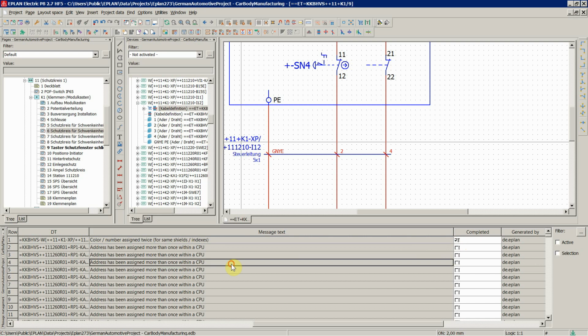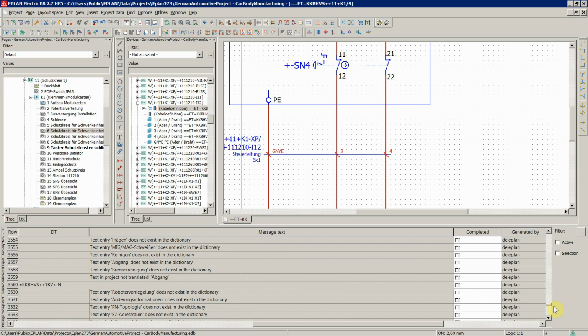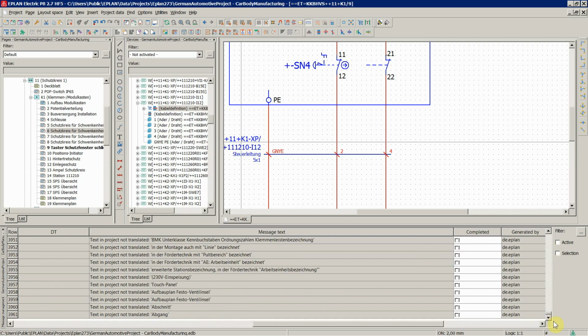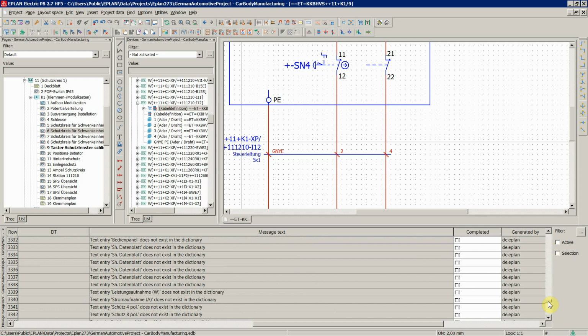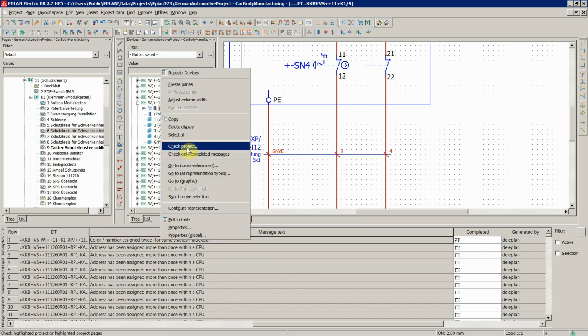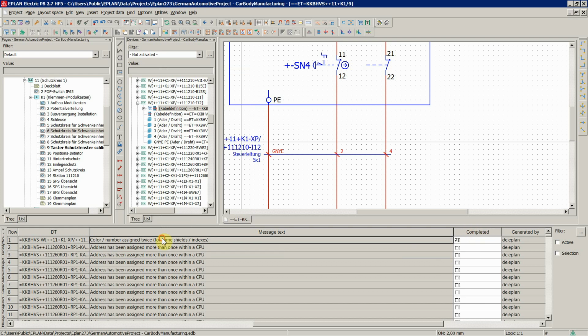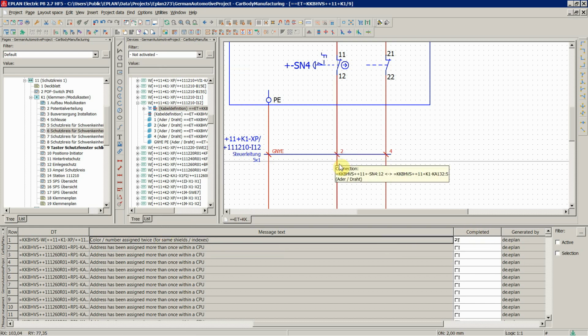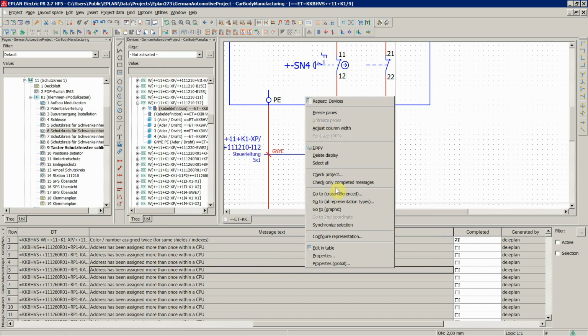Just as a side note, if you have a lot of messages to solve, like I have over here, in this case almost 4,000, most of them related to translation, you don't have to go to check project and check the whole project once again. If it's a big project, every time you solve a certain message, it will take you a couple of minutes to check the whole project again. So in this case, you say this one is completed. You corrected the situation. Then you click anywhere you want and say check only completed messages.